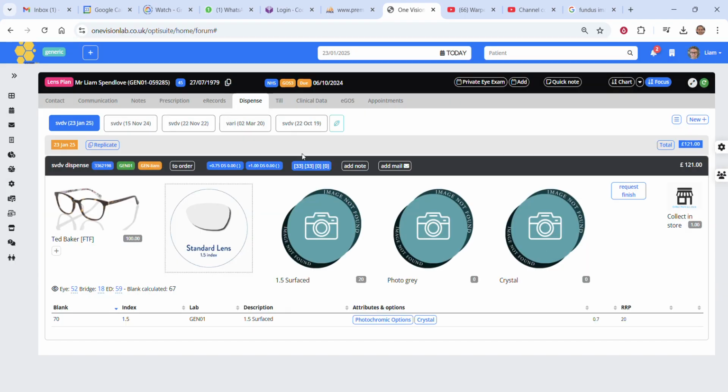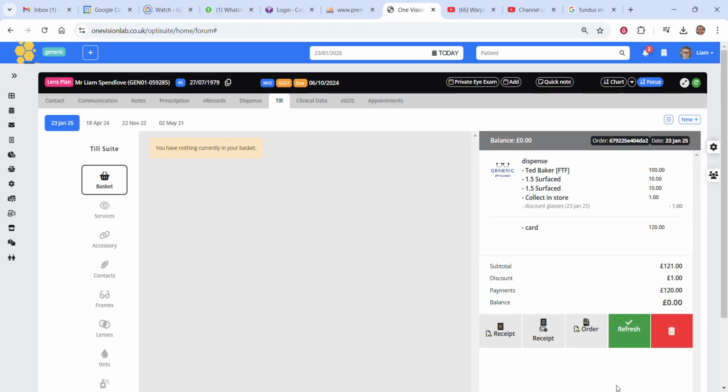Say you do want this printing off, if you go to the till, you've got an order button down here at the bottom. If you click that, it will generate a PDF, and that will include the patient reference number, your details, and also the frame, the lenses, the order. Perfect, effectively, to wrap around the frame to send to the lab.